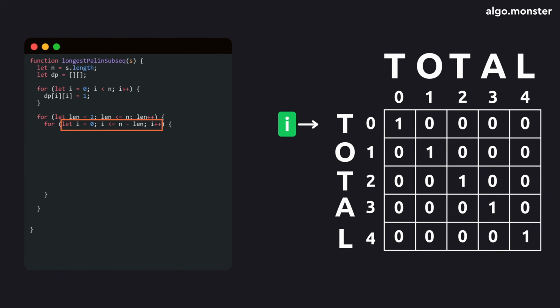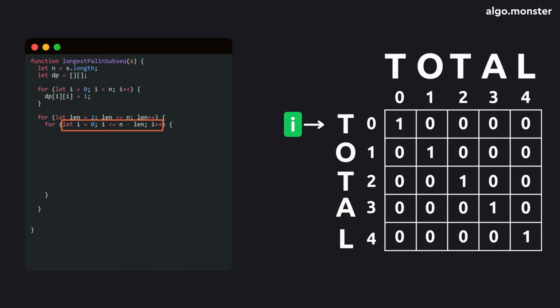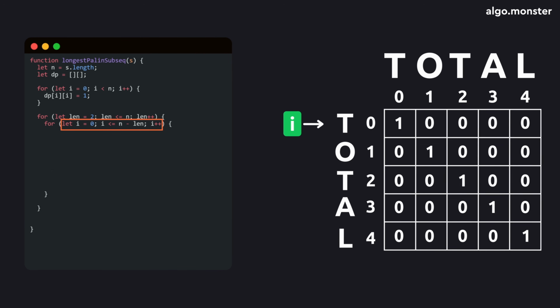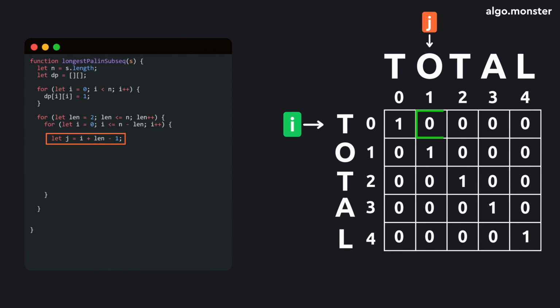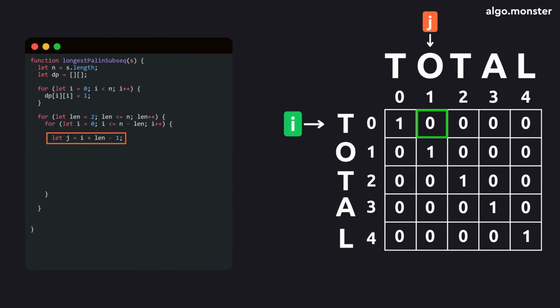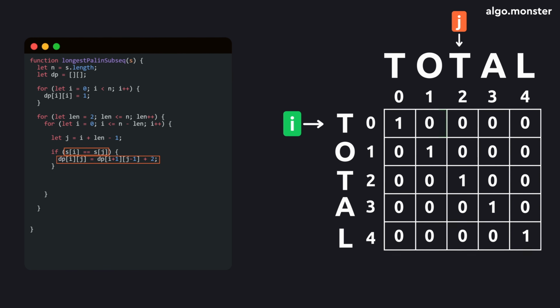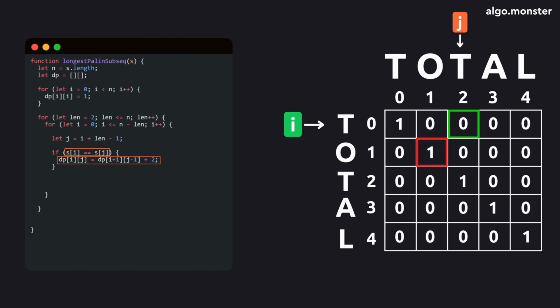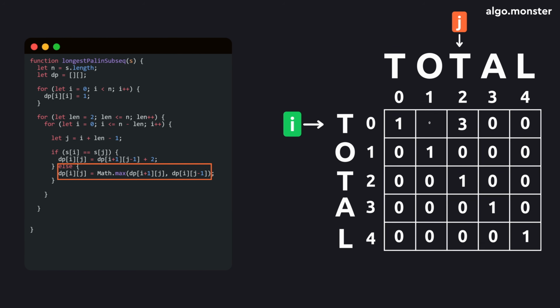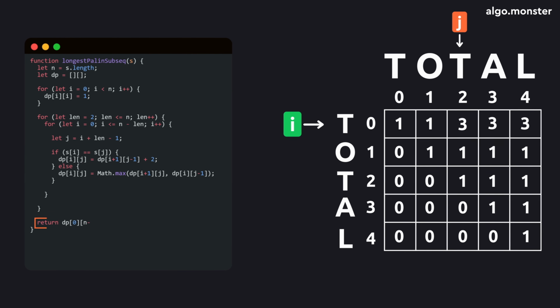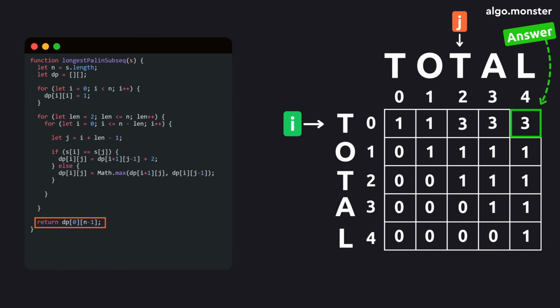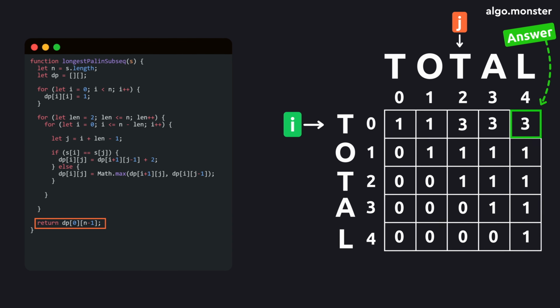Then the inner loop goes over all possible interval starts for the current length. We are checking all possible intervals of a specific length, and they will start at different characters. And at each step, we also need to know the end of the interval, j. We can compute it like this since the start of the interval is i and its length is len. Now we check. If the outer characters match, we apply our first formula. Take the diagonal cell and add 2. Otherwise, if the characters are different, we use the second formula. We take the maximum of the two neighboring intervals. And when all loops finish, dp[0][n-1] will contain the answer, because the interval from 0 to n-1 is exactly the whole string. That means this cell stores the longest palindrome for the entire string.